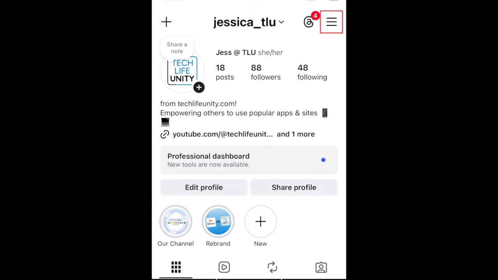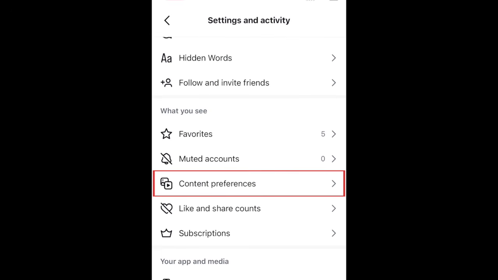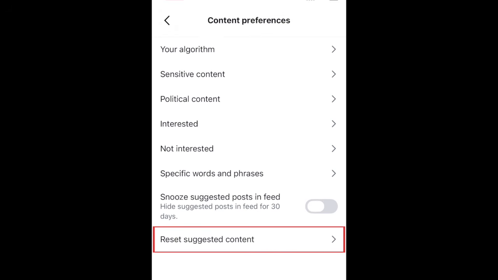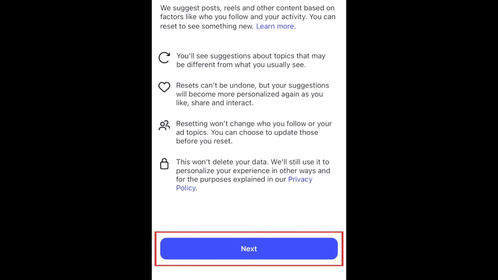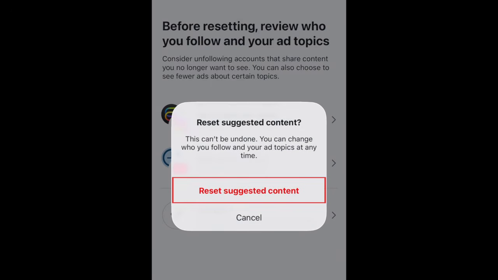Tap the menu icon in the top right corner. Scroll down and select Content Preferences. Then tap Reset Suggested Content. At the bottom, tap Next. Then tap Reset Suggested Content. To confirm, tap Reset Suggested Content in the pop-up window.